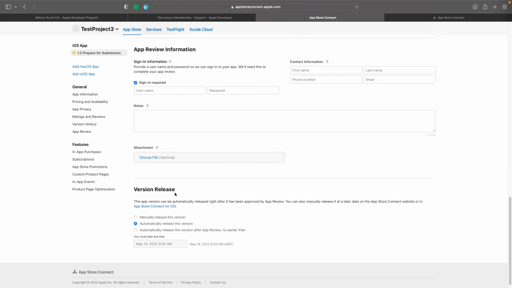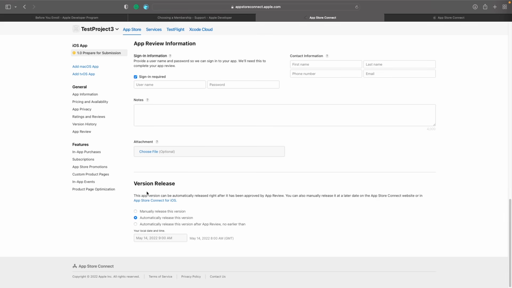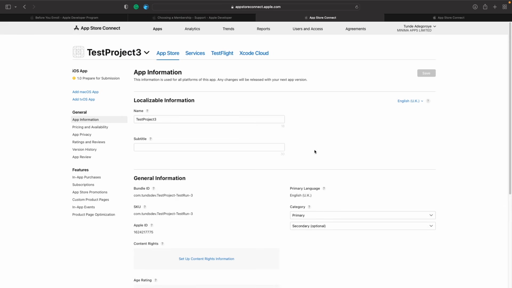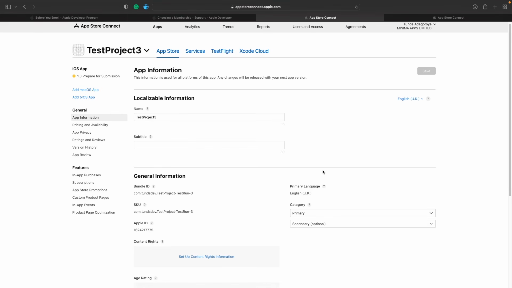Now, if you scroll down to the bottom, you'll see here that there's a version release. We can choose how your application is released as well. So you can have it released automatically, or you can choose manual, where you manually select the button to release it onto the store. Now, if you just go into the other section, app information, this is just the information that displays on the App Store when you view it for the first time.